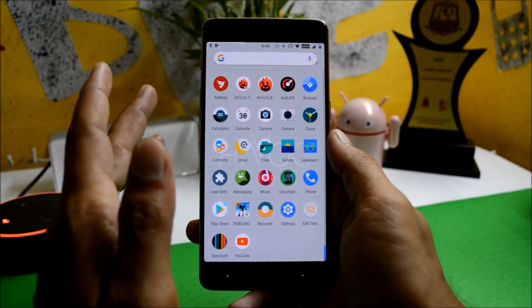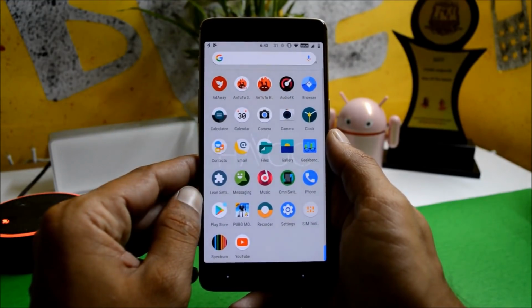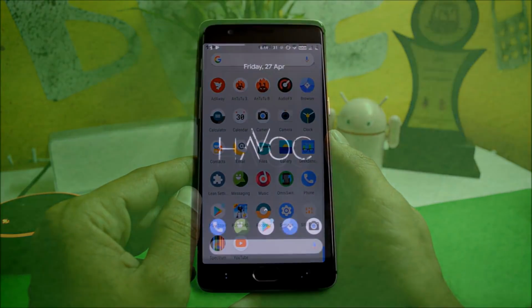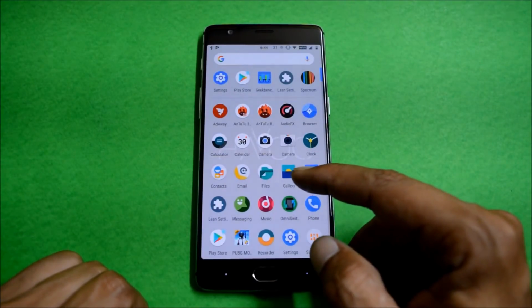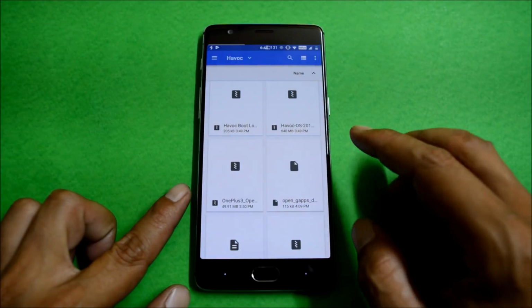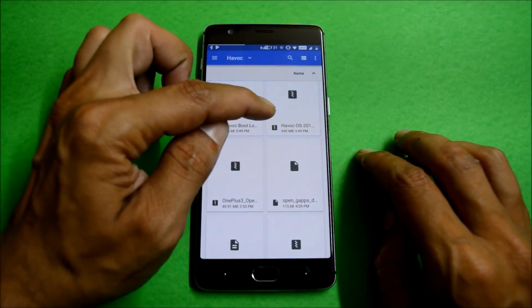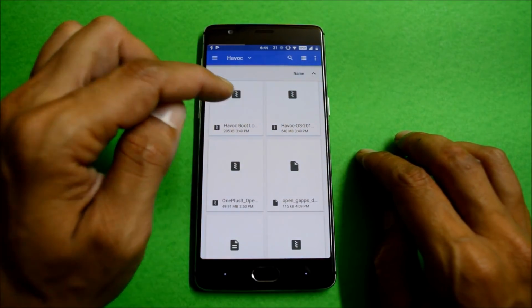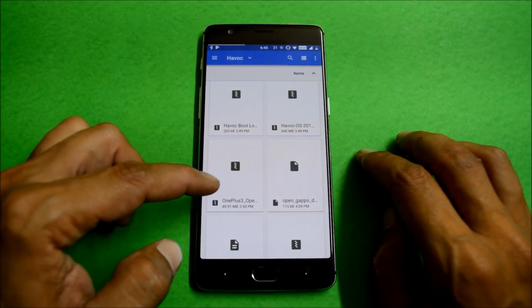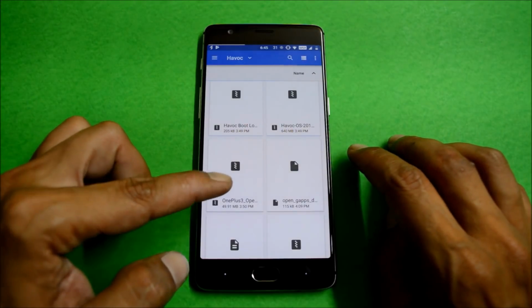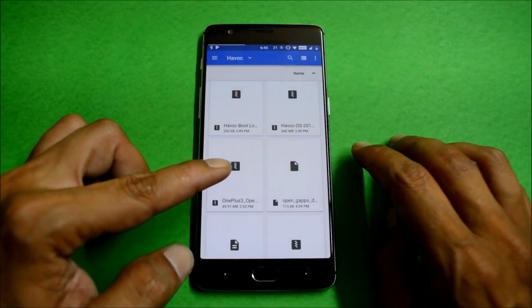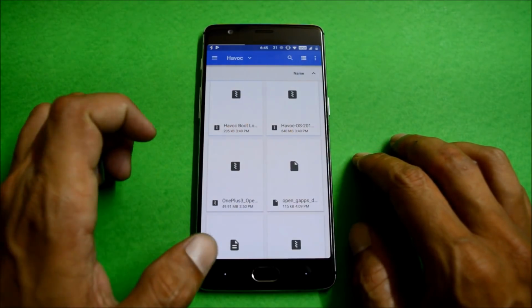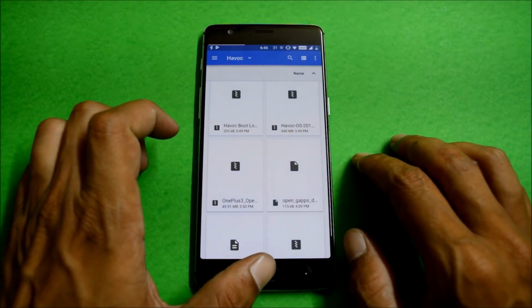So guys, this was about the ROM. Now moving on to the installation process. To install this ROM, make sure you download all the files given in the description below. So these are the files which you need to download. One is the OS, that is ROM file, which is around 640 MB, Google App package, and the firmware. If you are using OnePlus 3, then use OnePlus 3 firmware. If you are using OnePlus 3T, then use OnePlus 3T firmware.